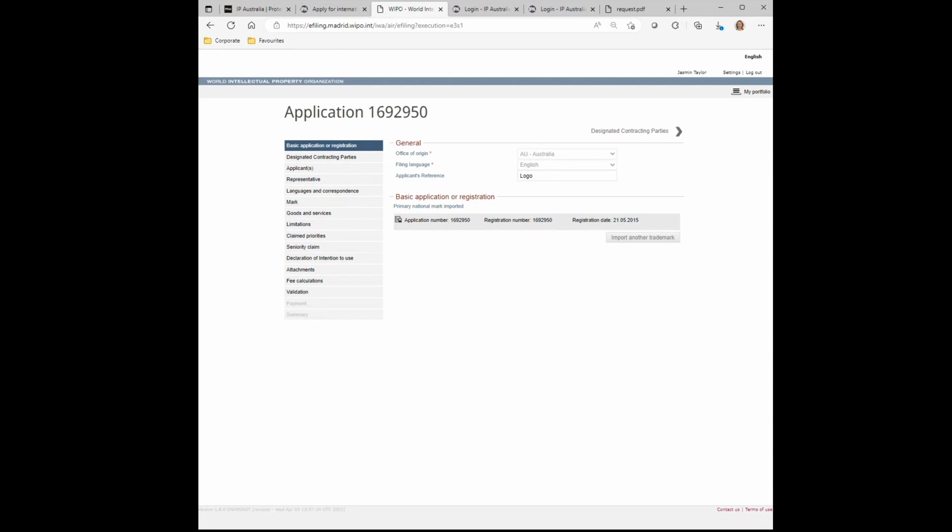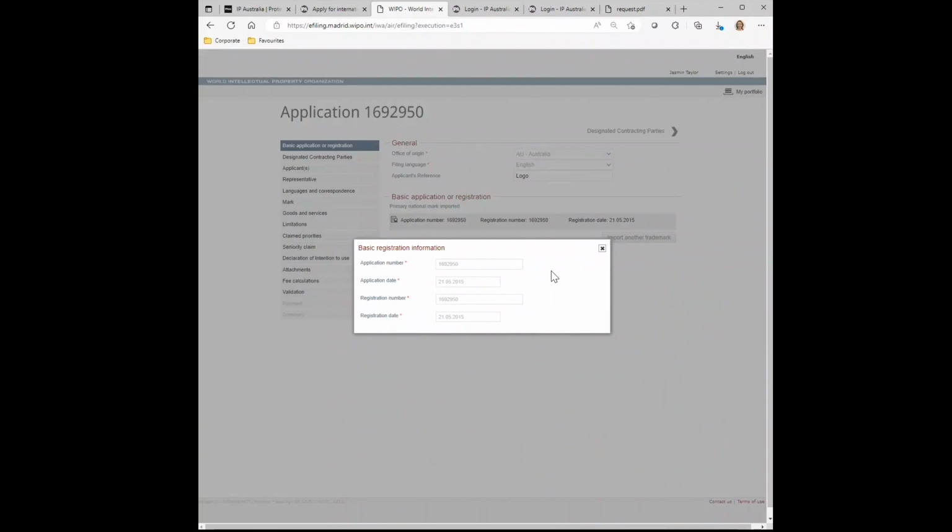And the next thing you will need to do is import a trademark, which is the basic application or trademark registration. So once this says import trademark, click on that button and then it will show up your details. Here I've pre-populated some of the details and click OK.